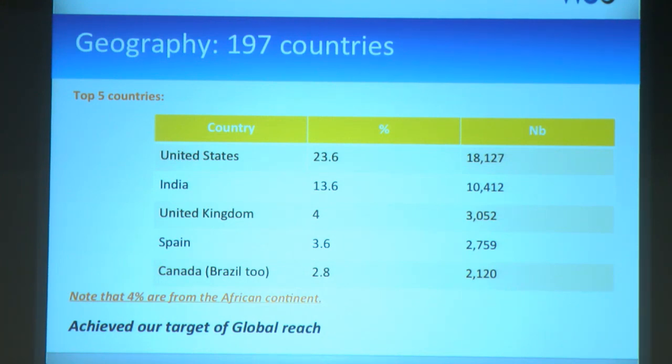In terms of geographic global reach, we're very impressed. We reached 197 countries. Top six are listed here. No surprise, four of the top six are English language speaking countries: US, India, well, US, much of India, UK and Canada, and then Spain and Brazil, the other two. The course was given in English. So we were pretty pleased to see that.